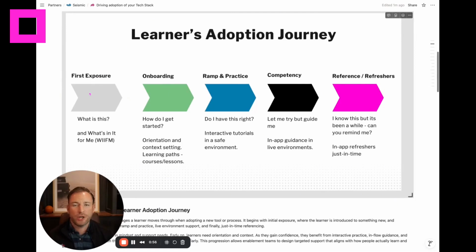So starting from the first stage here, working our way from left to right, we have the first exposure with the tool. And this is where we're really going to be focusing on the concept of what is in it for them, or what we call WIFM. And this is where we're going to be trying to personalize this experience as much as possible for that end audience so that they have the relevant information for them.